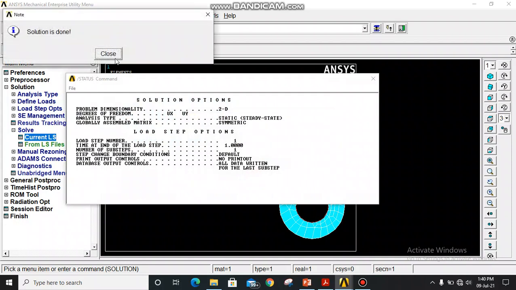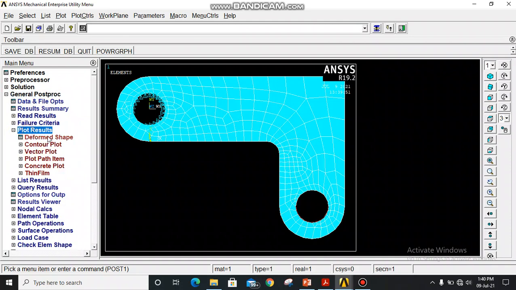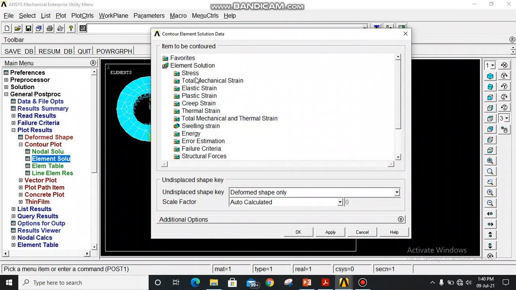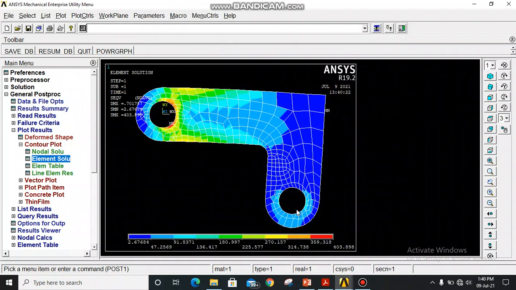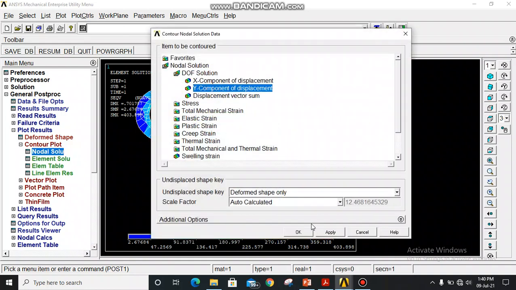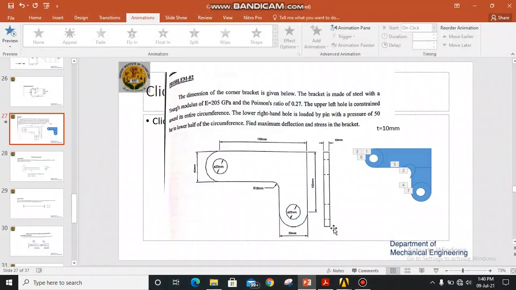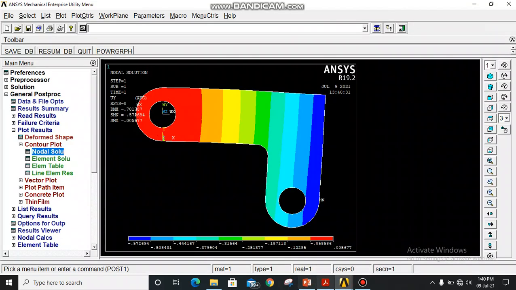Click OK, the solution is done. Now you can see the results. Plot results, contour plots, element solution, stress, von Mises stress. Click OK. Now you can see the maximum deflection and maximum stress. Nodal solution, deformed solution, Y component displacement. Also you can see the displacement, and you can also animate this. Just once again create this geometry and solve, and verify the values. That's all for the day. Thank you.